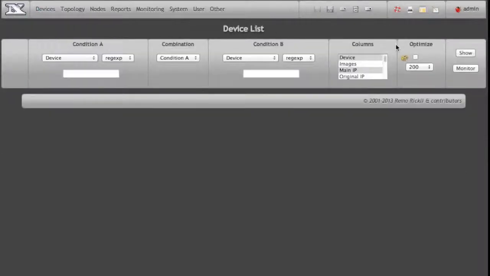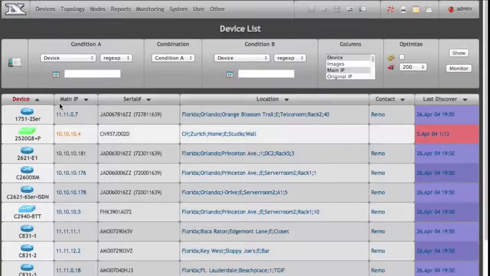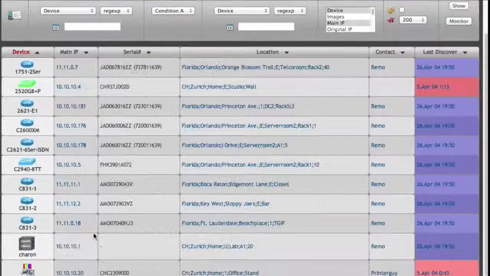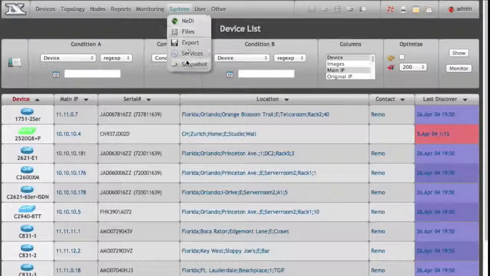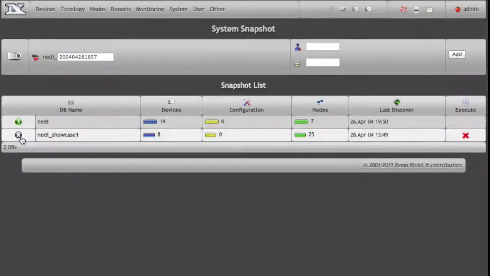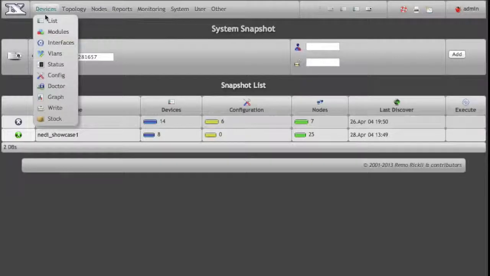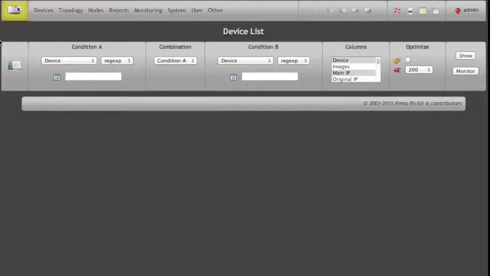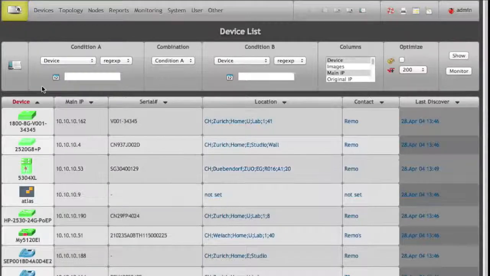If you go back to devices list, we noticed all those devices here are the new ones that we didn't see before. Going back to snapshot, I can activate the Showcase snapshot and notice this X here, which allows you to delete a snapshot, will actually disappear because you cannot delete an active snapshot, nor can you delete the actual core NEDI database. Nevertheless, if you go to the device list again, and please note that the icon changed, indicating that you're actually inside a snapshot now, I'm going to see my old devices again.